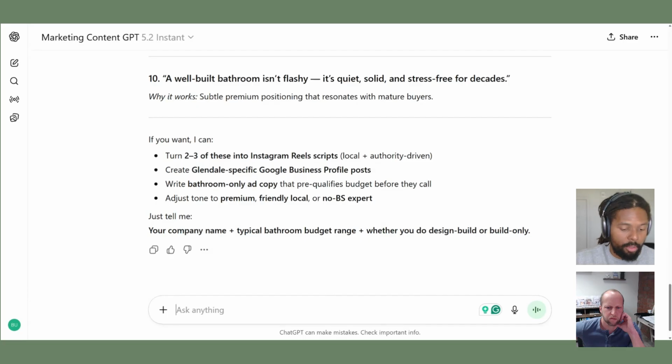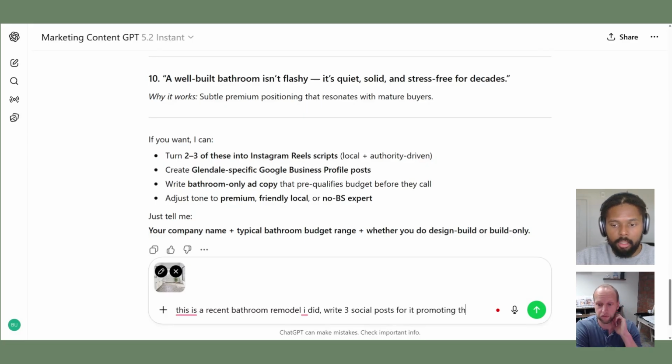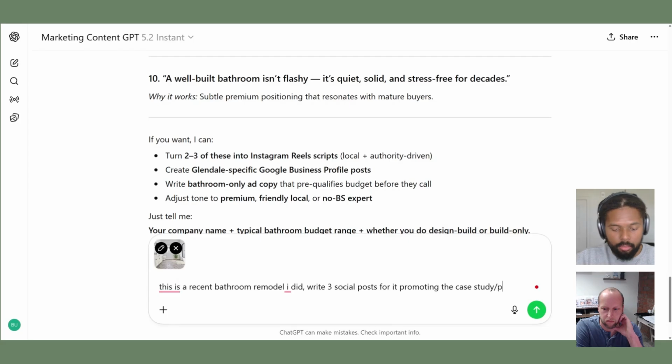You can also do things like write a social post for us. So let's find a bathroom. I'm just going to pull up a random bathroom remodel picture here. We're going to say, yes, this is a recent bathroom remodel I did. Write 3 social posts for it, promoting the case study / project spotlight.